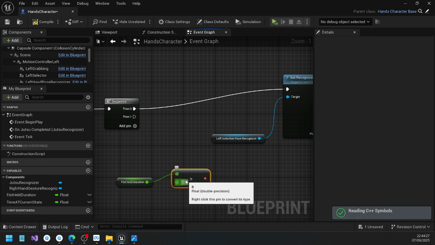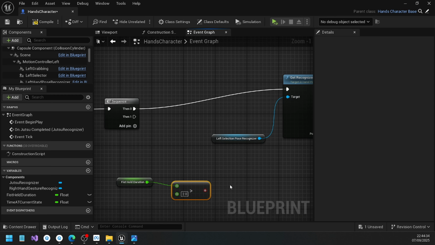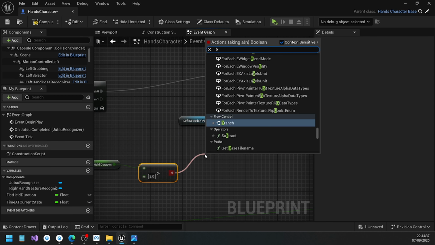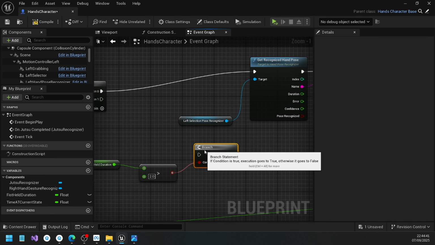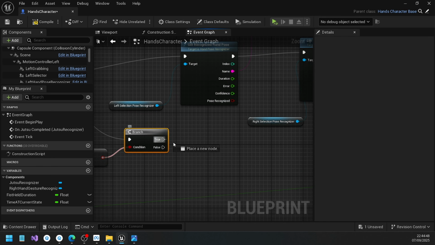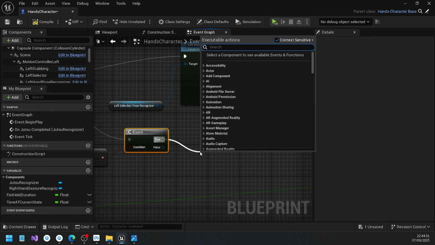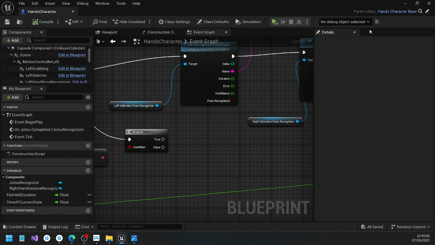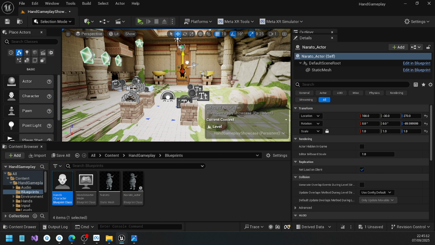Now let us drag this hold duration, and let us search greater. This logic is telling our game that if we hold our hand, keep one gesture for 2 seconds, it can carry out the following logic. In the next step, if we really keep our hand gesture for more than 2 seconds, it will carry out the action to expand the narrative status. Let us choose it.